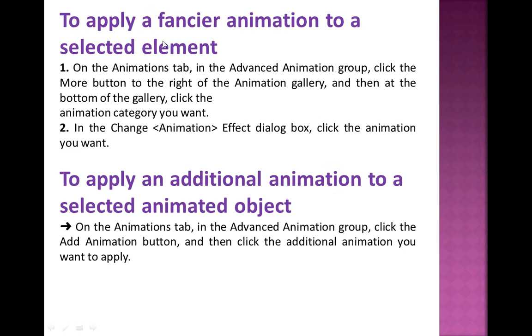Then how to apply? Go to the Animation tab, click on the Advanced Animation group, click the More button to the right of the animation gallery. Then at the bottom of the gallery, click the animation category that you want. Means first of all, go to the Animation tab, click on the Advanced Animation group. Then second point is in the Change Animation Effect dialog box, click the animation that you want.